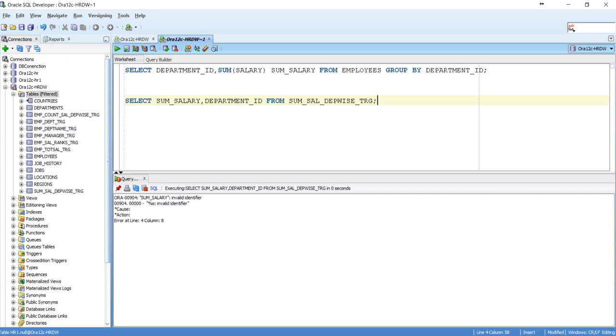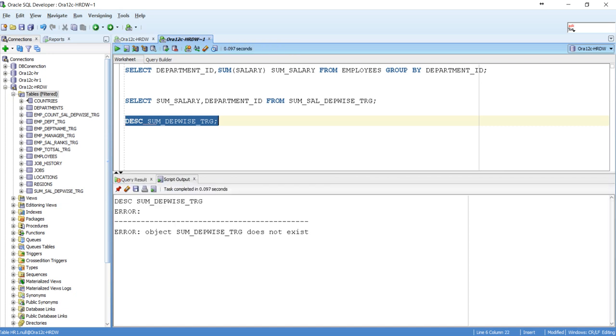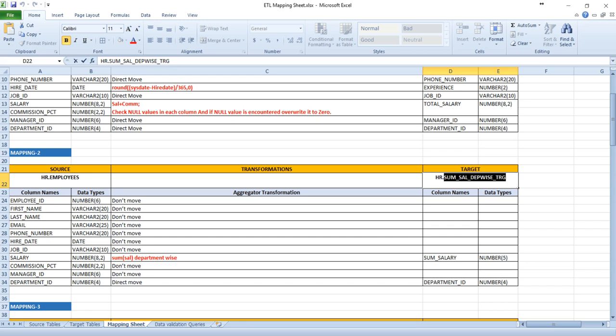Let us check whether the table column is correct or not. How to check the structure of the table? Describe sum_depwise_trg. If I execute this command, it will give you the list of columns. It contains an error: object does not exist. So this table does not exist. I think this is because the table has a different name. Let me check whether this table is there or not first of all. Sum_sal_depwise_target.